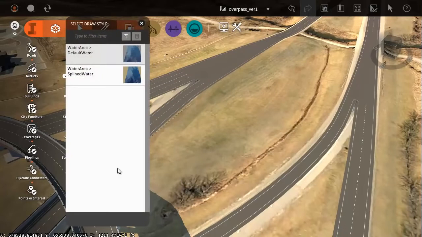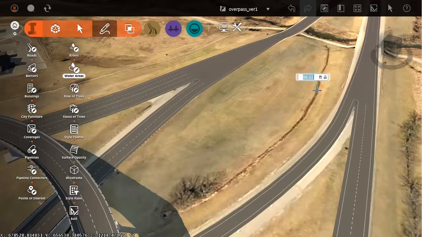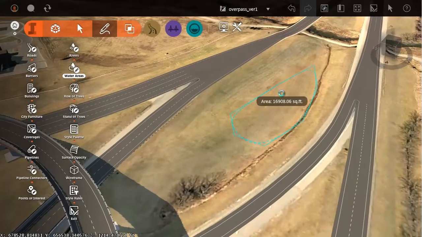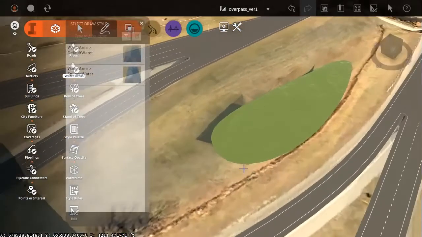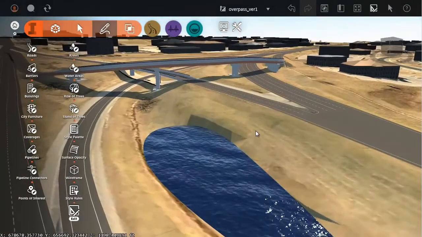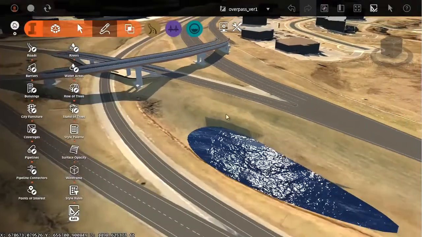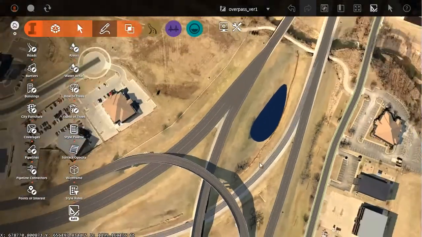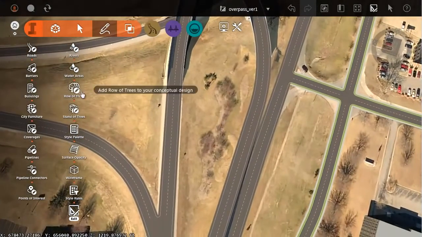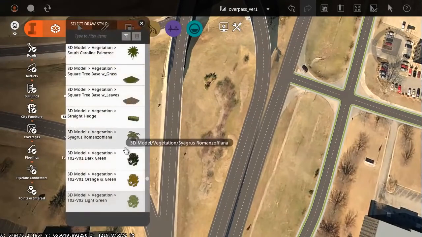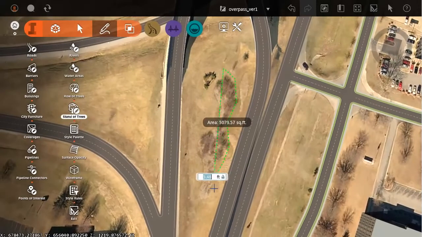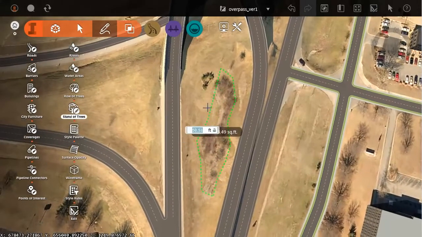Let me choose water areas for a second. Let's put a conceptual pond right here. Okay, let's take and add some trees. I'm just going to pan this back. I can see in the existing aerial photo here I have some trees. I'm just going to choose a stand of trees. I'll pick the tree I'd like to use. And then I'll just quickly define my boundary.